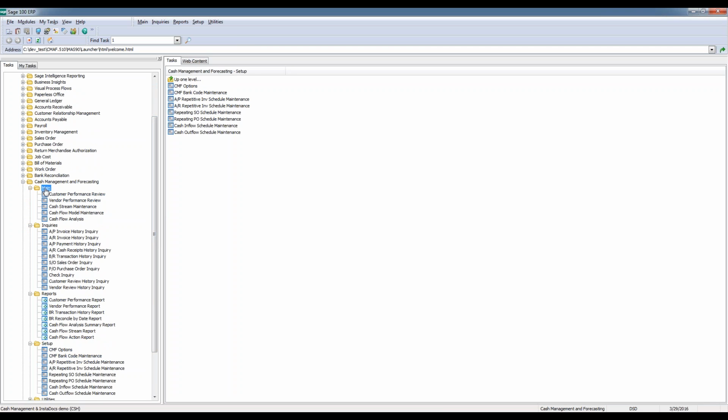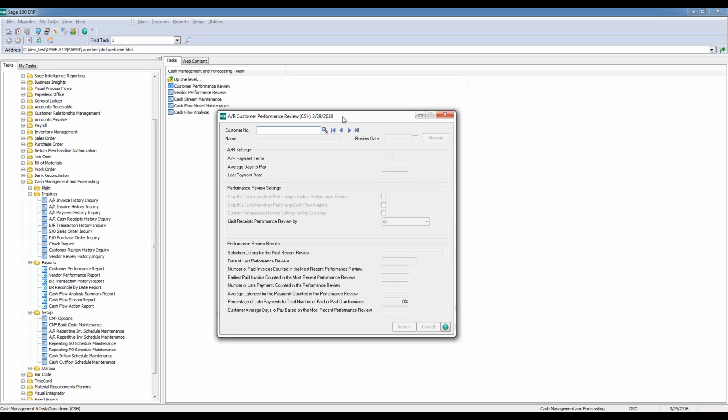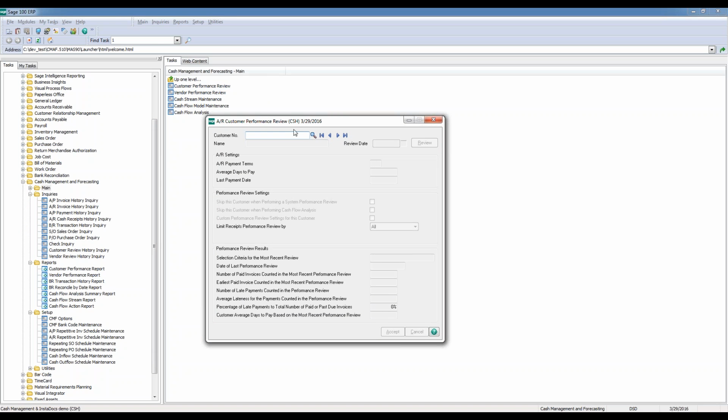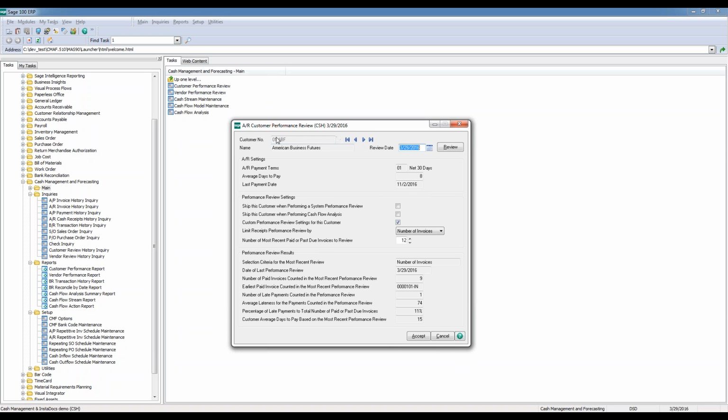Let me start with the main menu, which is the performance reviews. As I mentioned in my PowerPoints, Sage 100 already has some capabilities to allow you to forecast when customers pay. And that is really the terms code and the average days to pay. So on the screen, I'm going to go ahead and pull up one of our customers here. And at the top part of the screen, it shows you those Sage 100 settings that come out of the box, such as what the payment terms are and what the average days to pay and the last payment date.